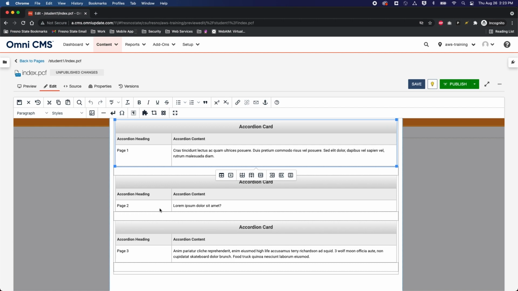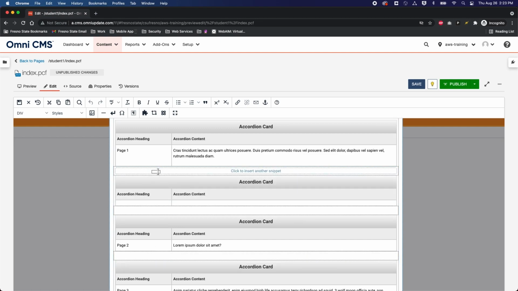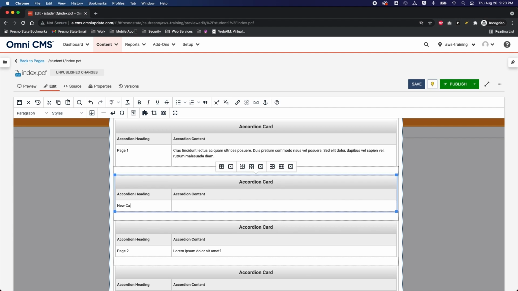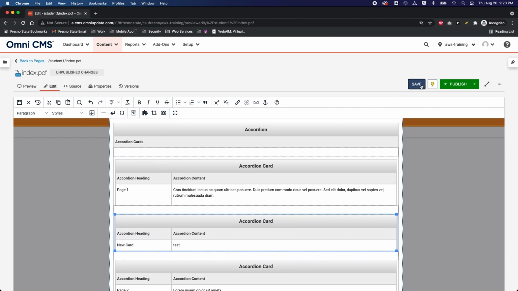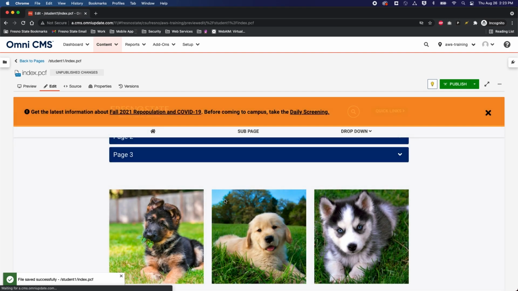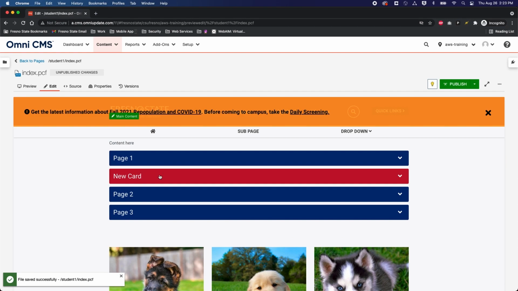And let's say you want to add more cards. It's super easy to add more cards. Depending where you want to put it, all you got to do is place your cursor in between or even after, wherever you would like it. And then you just click it, and then you see that a card was populated. So I'm just going to add new card to the heading. Then I'm just going to type test text right here. And once again, to see what this looks like, I'm going to save the page. Give it a second, and there is my new item right there.